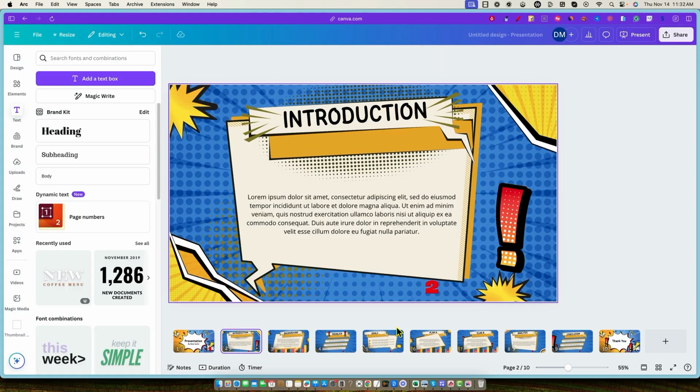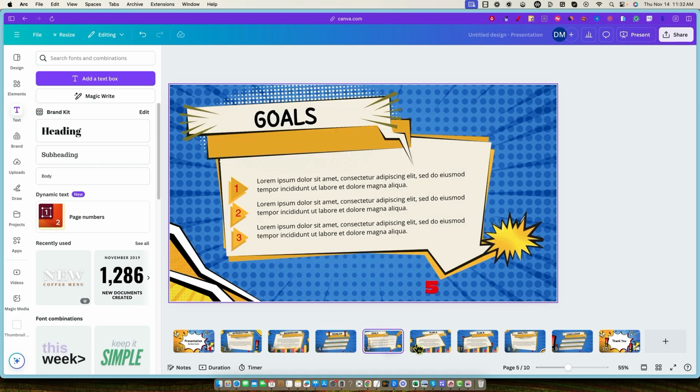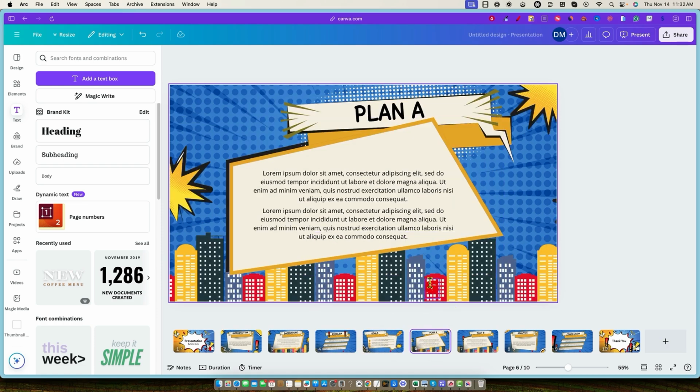And then when we go into our different pages, we have our page number, but look, they're not matching, right? They're kind of all over the place. How do we fix that?